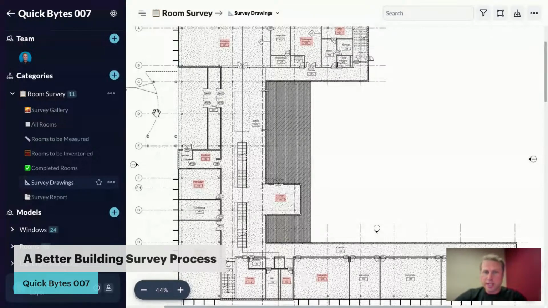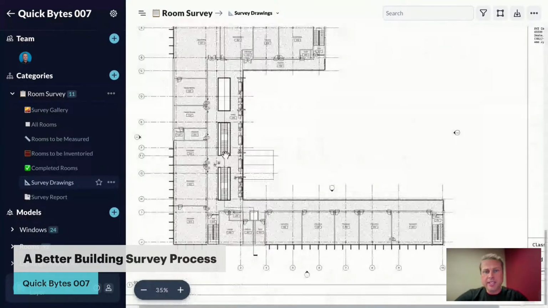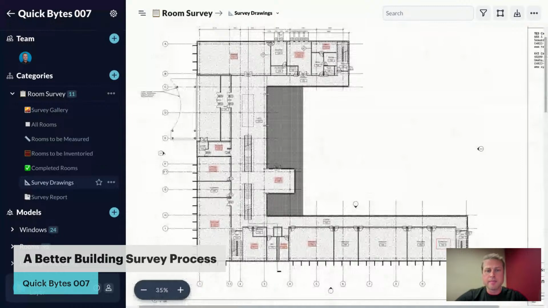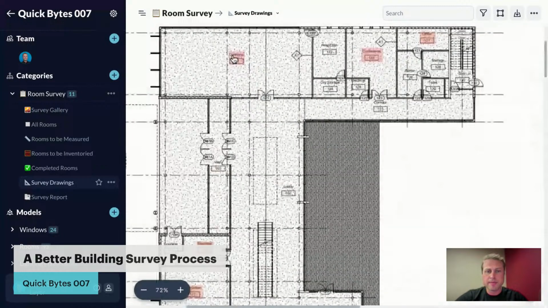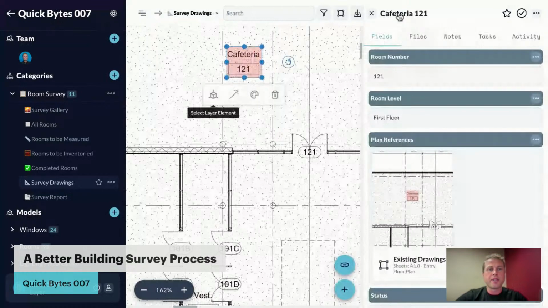So I'll do a quick overview of this specific workflow with you. We have a Layer project with a room survey category in it. And you can see that I have a set of building plans inside of this project. When I click on one of these items here, it opens up a specific room survey for a specific item. We can also look at this in a list.